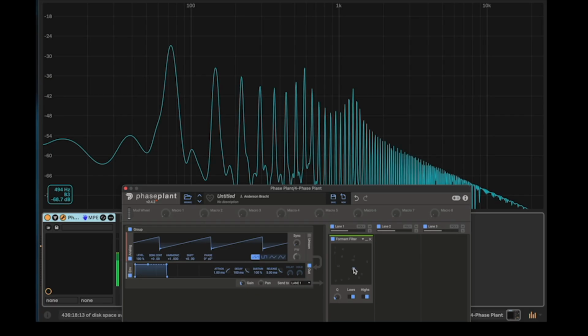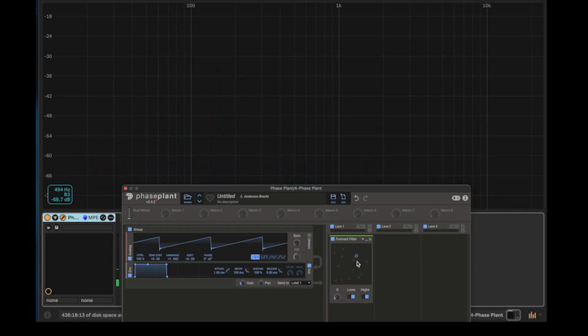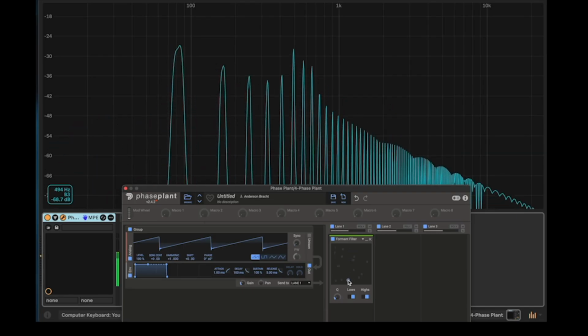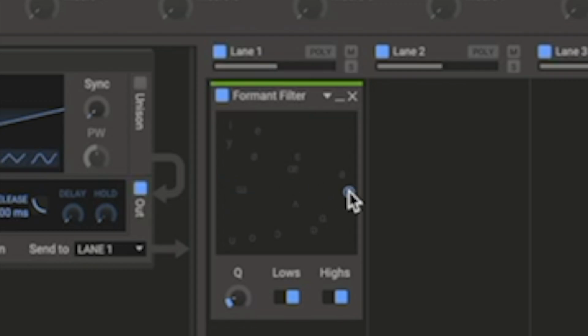The blue circle in the formant filter's graphic window selects between 2 frequency ranges to boost. It works on an XY grid, where vertical and horizontal movements determine the boosted formants. You can select and hold and drag the blue circle around the window to create formant changes. In the background of the window, there are small letters that represent vowel-like sounds. As I drag the circle around the XY grid in the window, we can hear the effect that this has on the sound.